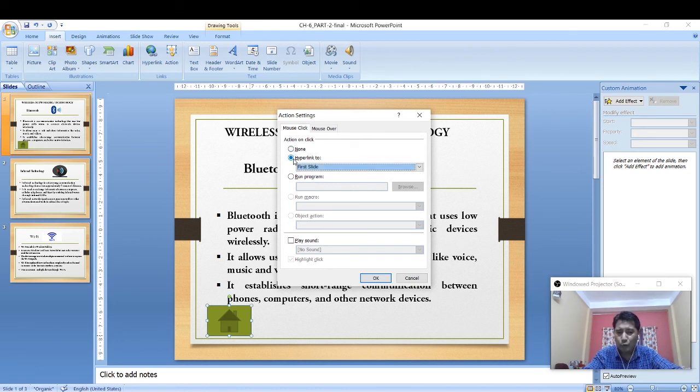As I am going to create a hyperlink, make sure that you select the hyperlink to radio button, and from this text box, you click on the drop down arrow. It will show you a list of options. Now you need to select the option where you want to go in the slide if you click on this action button. Suppose I want to move to the last slide, so click on the last slide. If you want to play the sound, then click on the play sound checkbox, and you can also choose the sound from here.